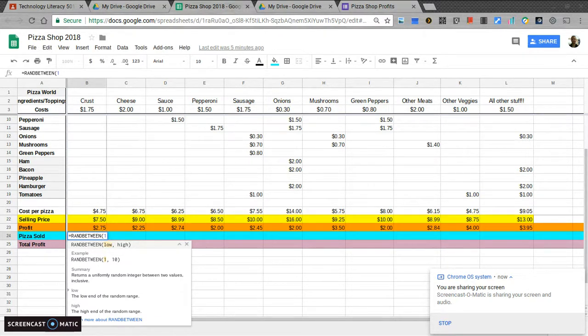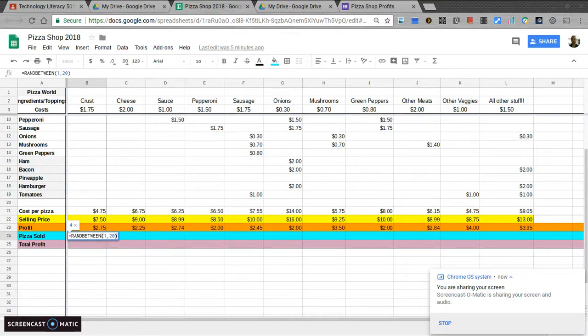Then I'm going to put in a comma. My high number is going to be 20 pizzas sold. And I want to close it with a parenthesis. Now I'm going to hit enter. It's going to generate a random number for me. That random number is 6.